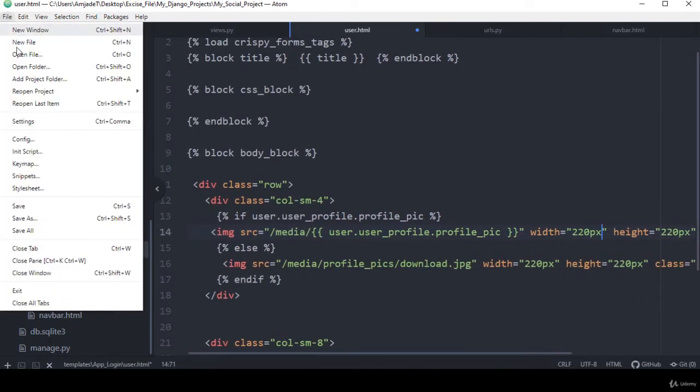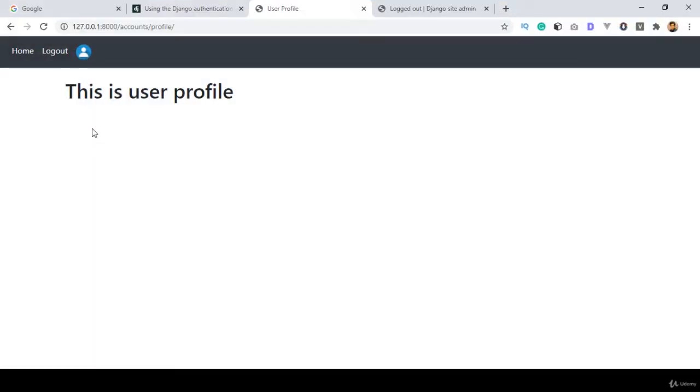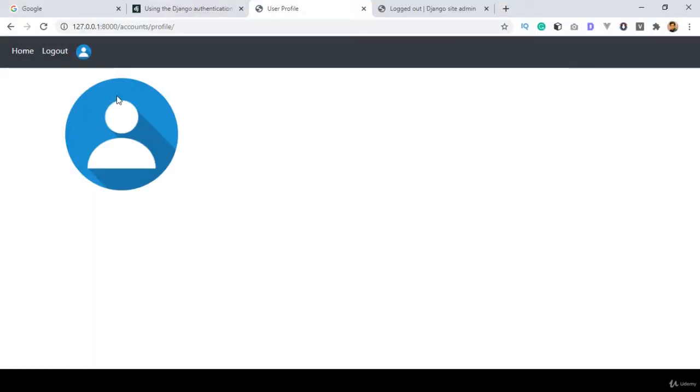So now if you click save all, right now I have already uploaded that image, so that means this image should be visible. Click refresh. Yes, you can see our image is visible.